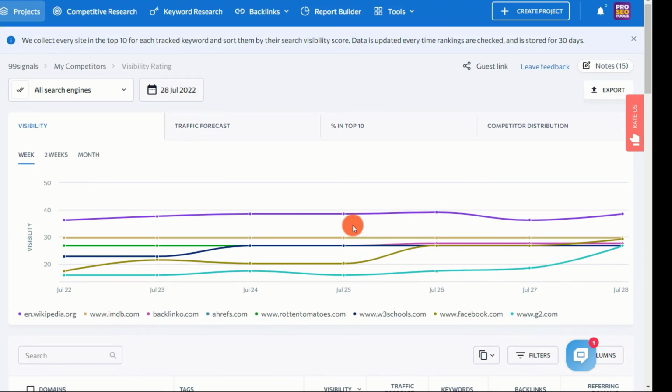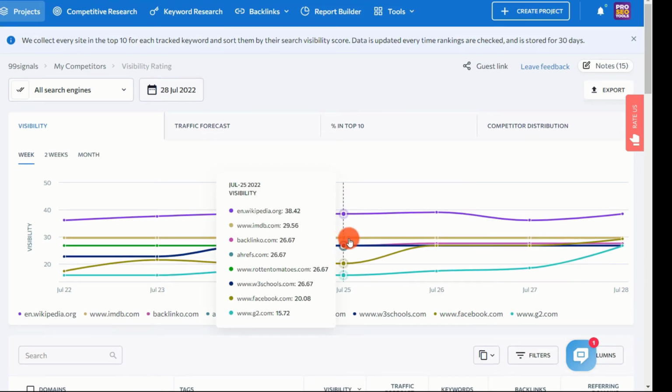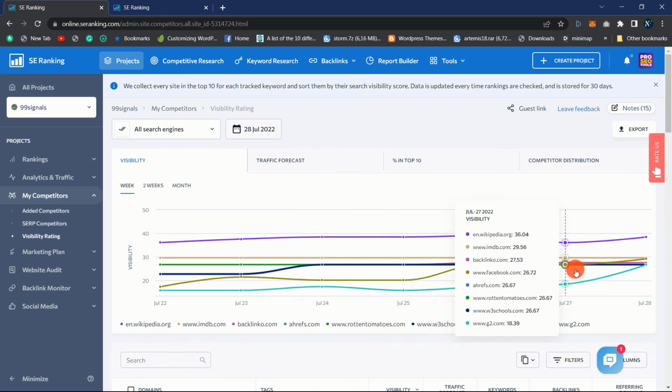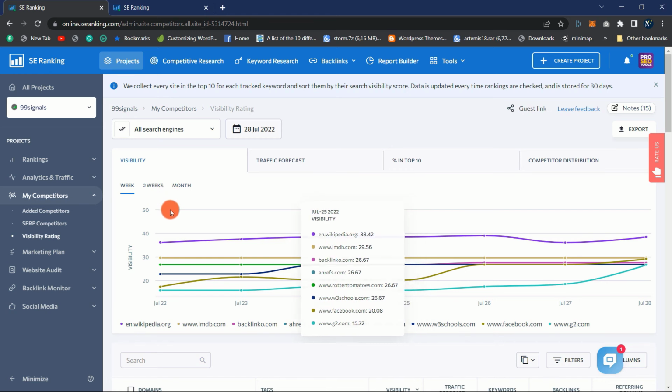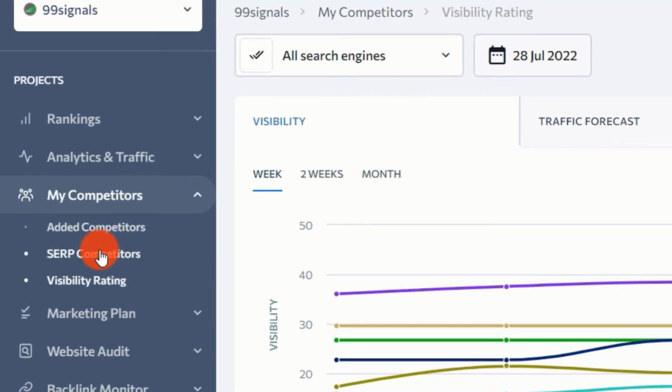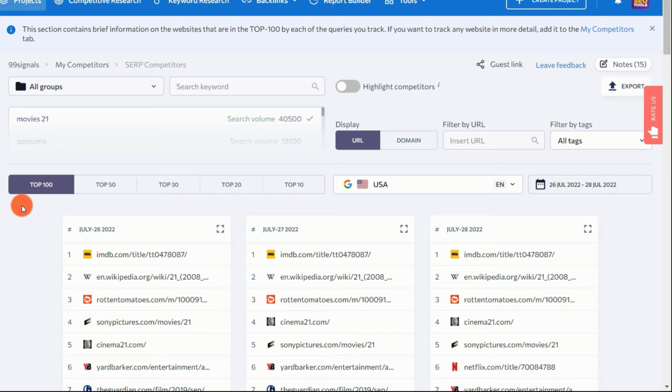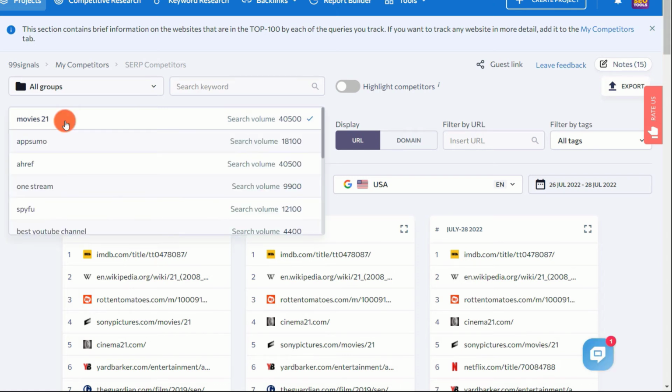On the graphs located above the table, you can compare the websites listed. If you notice that your competitor's exposure is increasing and it now ranks for more keywords in the top 10, you should increase your SEO efforts. To view your competitors for specific terms, navigate to the SERP Competitors area. Here you can select a term of interest and view the top 100 websites that rank for it.